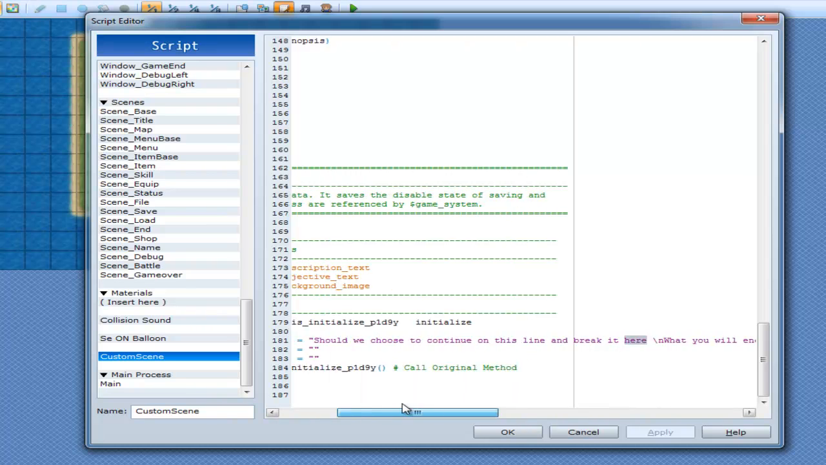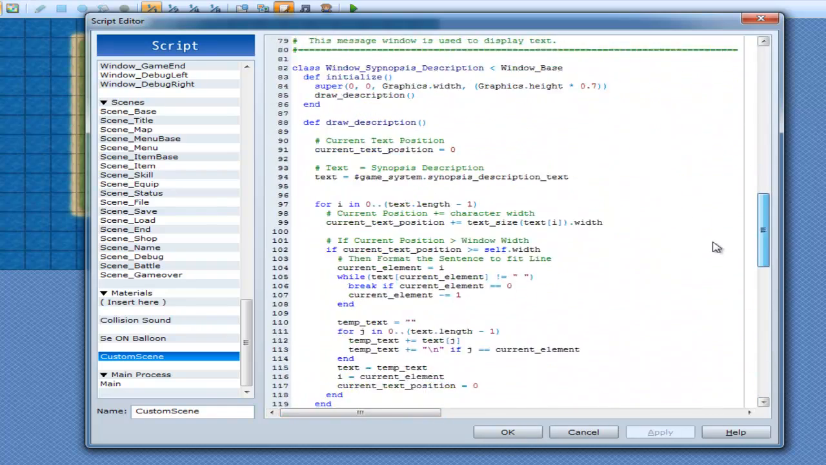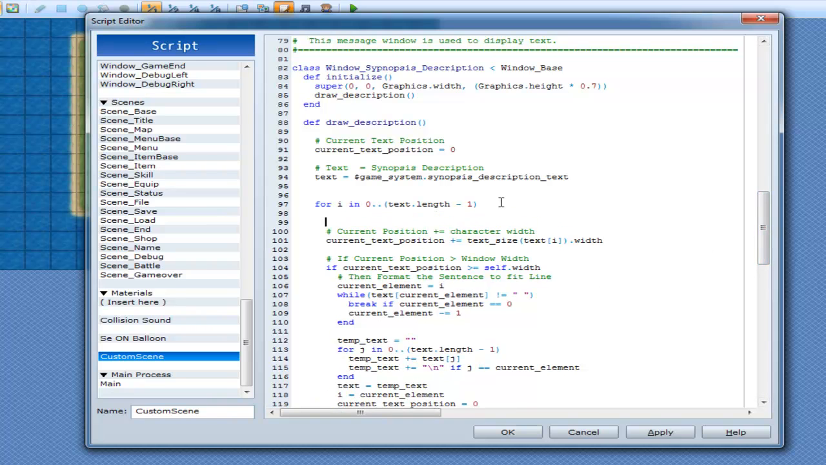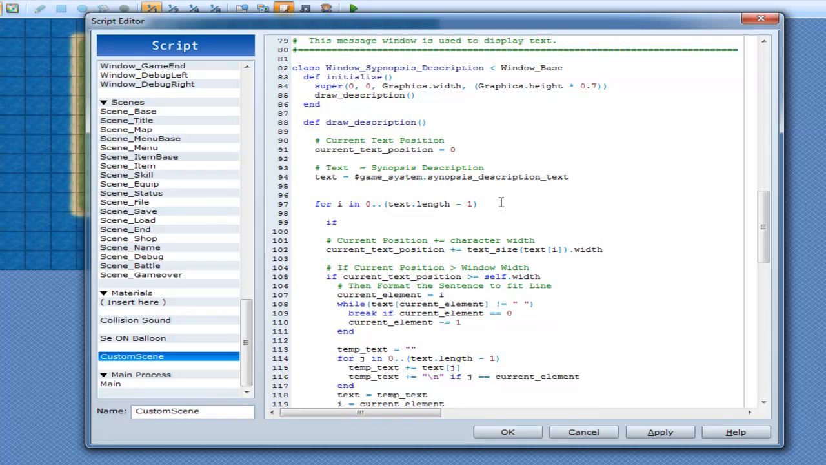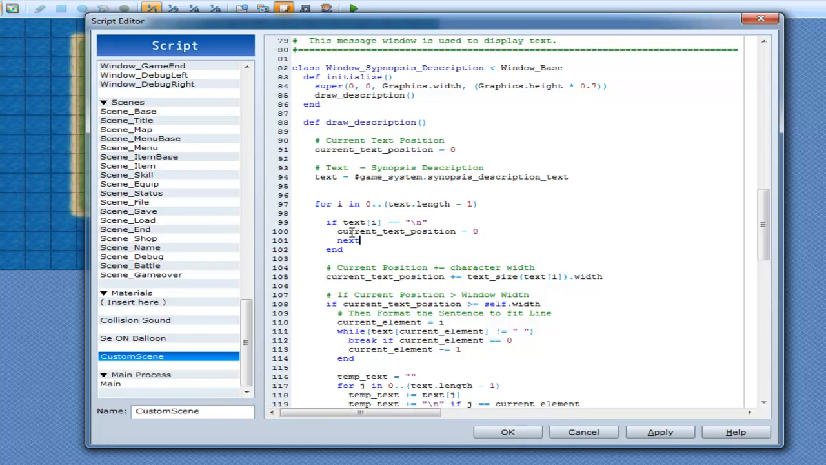So, to fix that, what we can do is go back up to our word wrapper here. And what we can do is, simply put, we can go if text[i] is equal to \n, and then do the following. First thing you're going to do is make current text position equal to 0. And then you're going to go next.